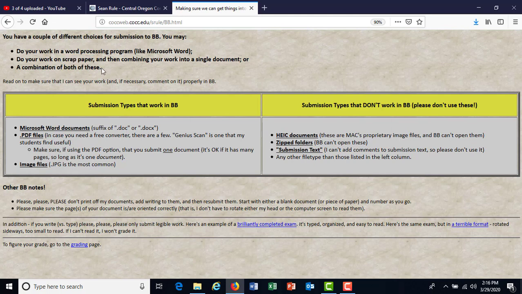What some students did last term, and many students do many terms, is they just open a Word document, and if they find themselves having to create scrap paper work, they'll take pictures of that and then send it to themselves and drop the picture files onto their Word document, which is a perfectly awesome way of actually getting stuff into one document. So real quick, I want to make sure that we come down here and talk about all this. Submission types that work in Blackboard.